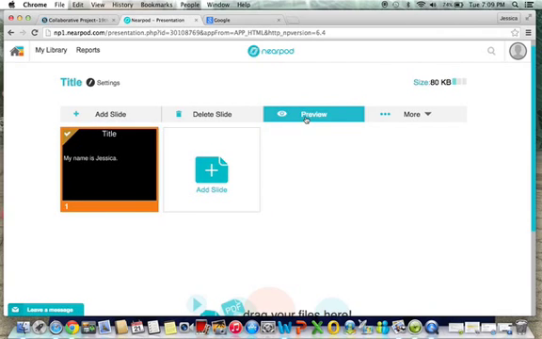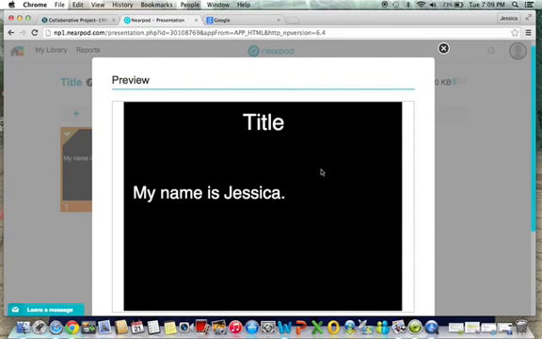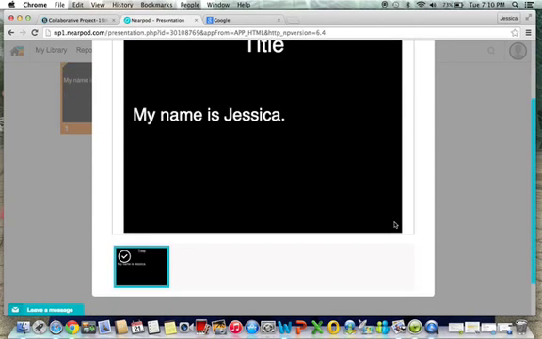You can also preview the slide before you publish the slide. When you publish a slide, that's when all of your students will be able to see the actual information that you have posted. So when you hit preview, it just comes up with whatever the slide or slides are that you have, and it will give you all the information. You can see it before you go ahead and publish it.